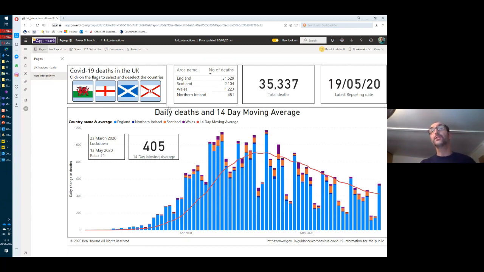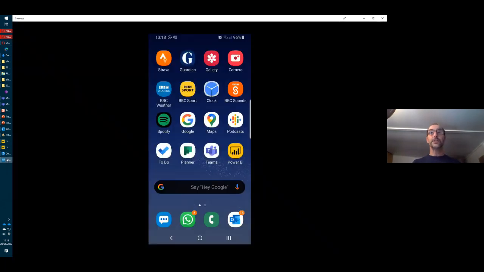So I would need to do some tidying up around this area. Similarly, in the daily deaths and 14-day moving average, there's a whole glass screen on top of that. So I can't select any of these data points. The only thing I am able to select, of course, is this. Now this is kind of useful if you never ever provide any training to people, which of course you should. Okay, so let's just see what this looks like on my phone.